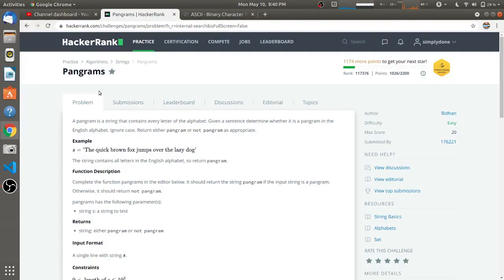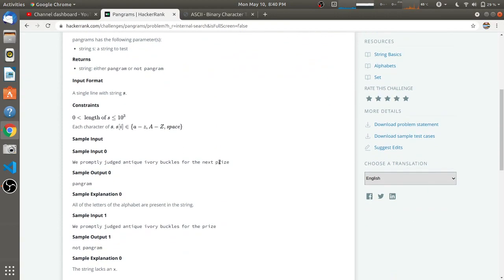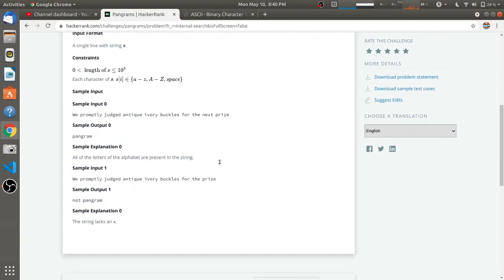Hello friends, in this video we will solve this problem, pangram. A pangram is a string that contains every letter of the English alphabet. For example, this string, the quick brown fox jumps over the lazy dog, contains all the English alphabets, so it is a pangram. And if the string does not contain every letter in the English alphabet, then it is not a pangram. For example, this string does not contain X, so this is not a pangram.